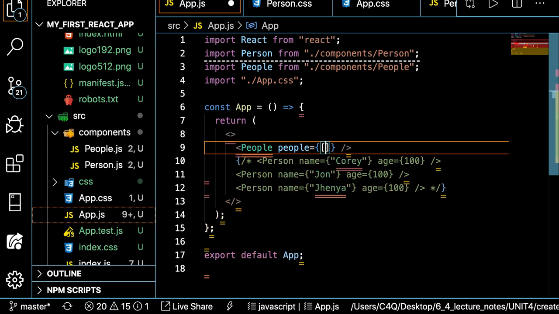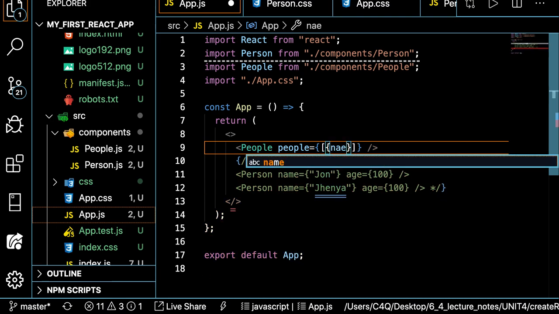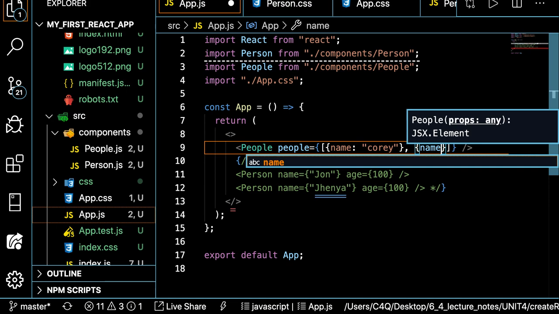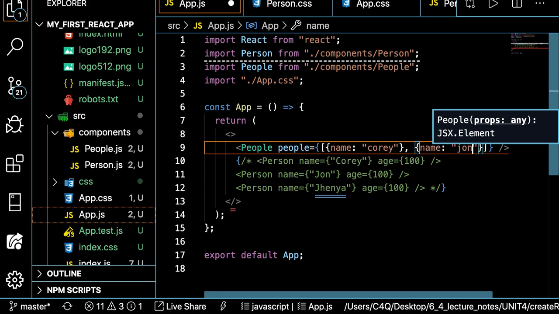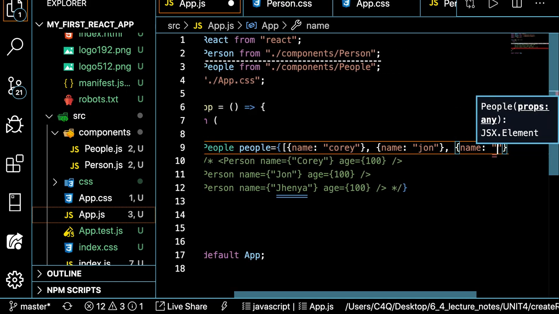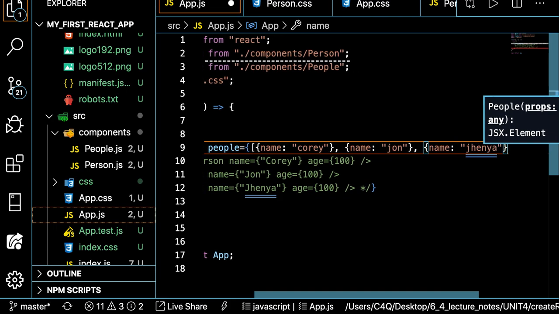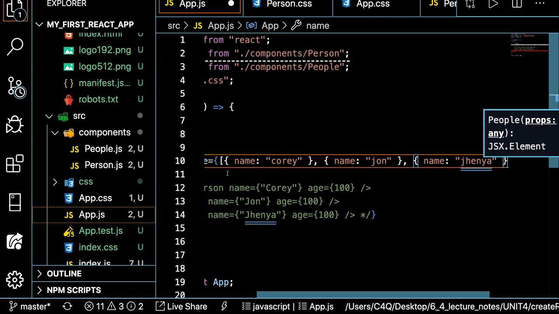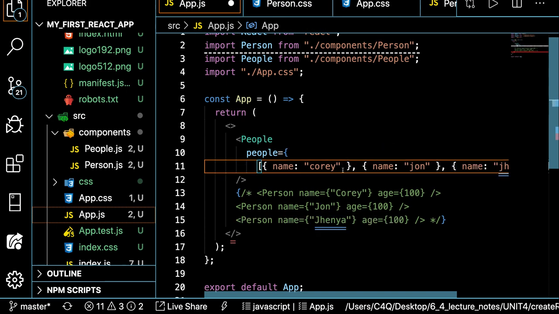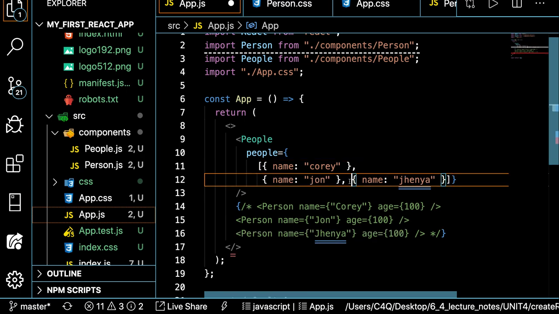Well, let's do it as objects. So I'll say name pointing to Corey. And I'll have another object that's name pointing to John, and a final object with name pointing to Jenya. Right, this is a little hard to read, so I'm just going to split this up a little bit to make it easier.